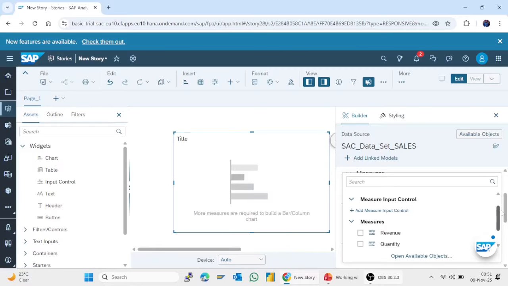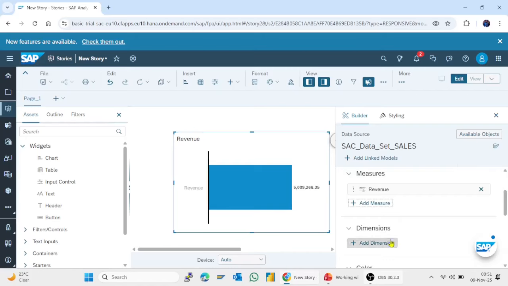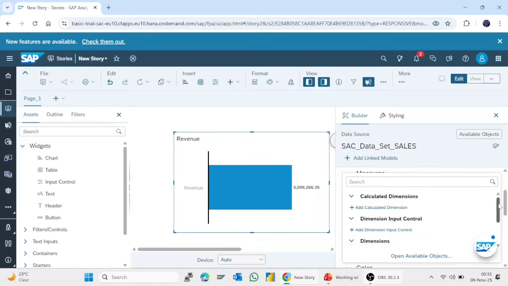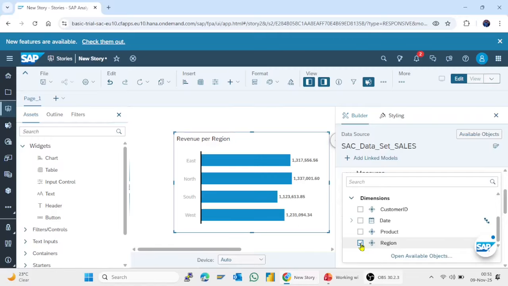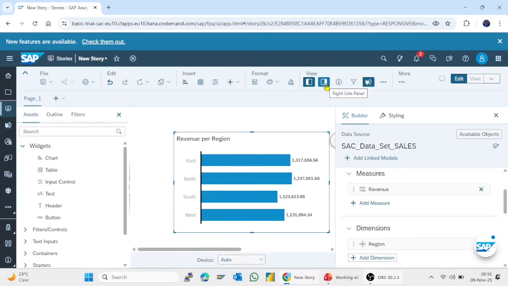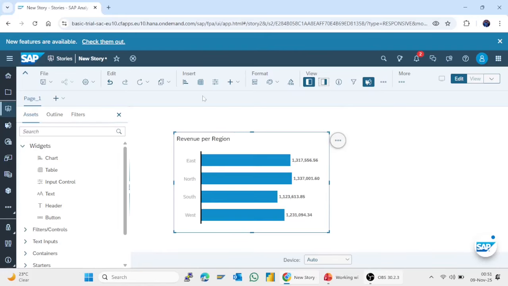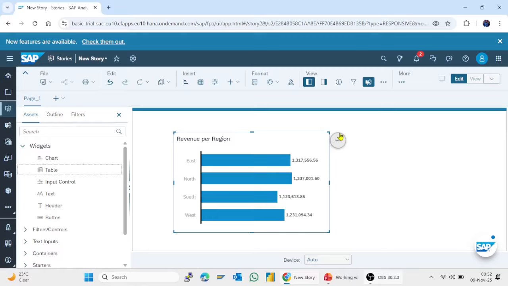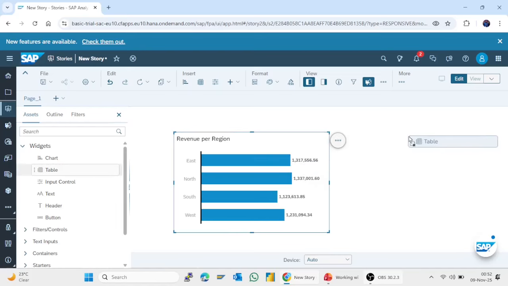So first of all, let's select the measure. I will select the revenue, and then in the part of dimension I will select the region, because I want to explore the region wise sales. Here it is. Now let's close this out, and then let's create the table for our story, which will show all the data regarding our data set.